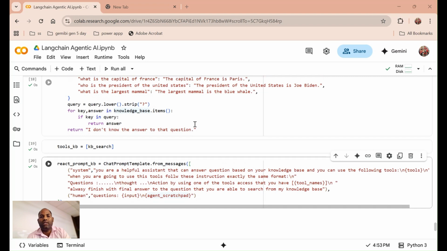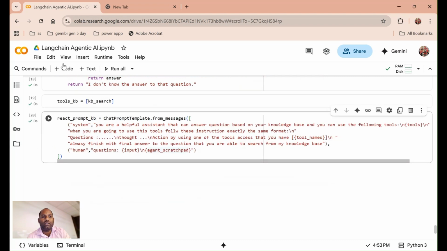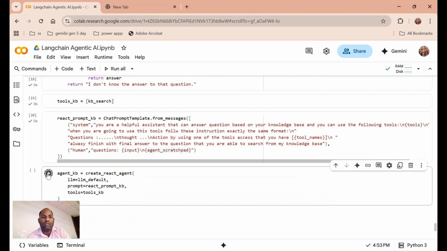Then I will create the React agent. So I connected the tool and the prompt. So this is the brain. This is the prompt. What the system will do, we need to mention, and what tools are connected with this one.